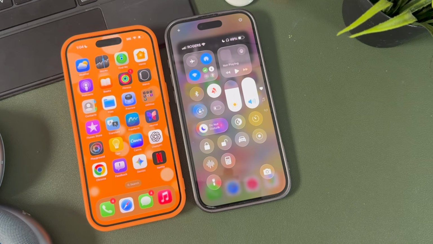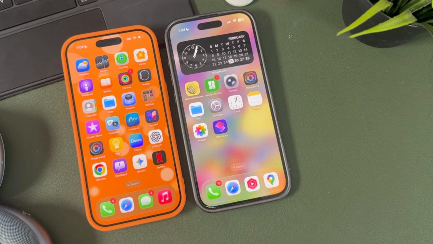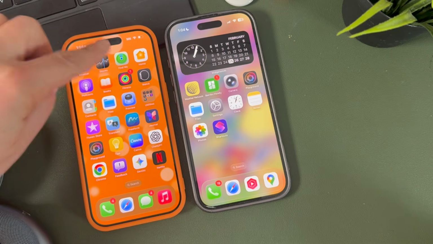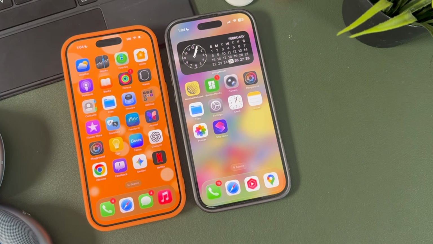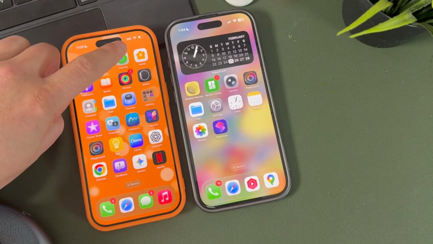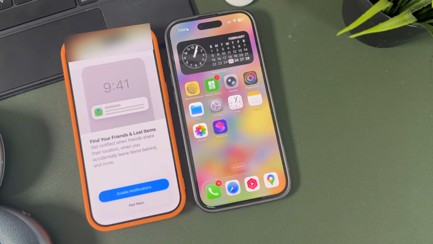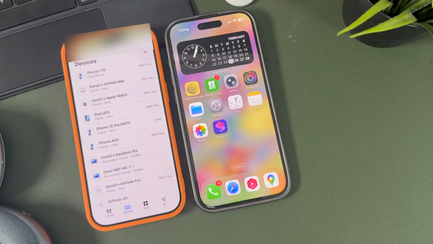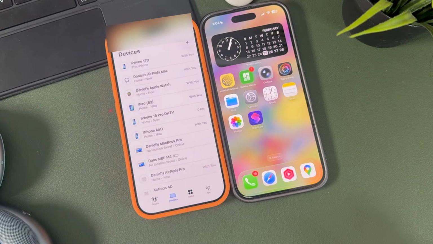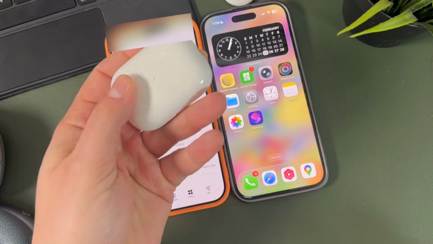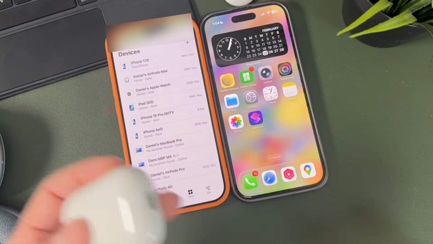Now, with that being said, the last method here, obviously, you have this Find My app on your phone. It's there for a reason. It's attached to your Apple ID. When you open it, you might see this. You can enable the notifications or not, totally up to you. But basically what this does is allow you to find different things. Like I have these AirPods right here. These are the AirPods Pro.